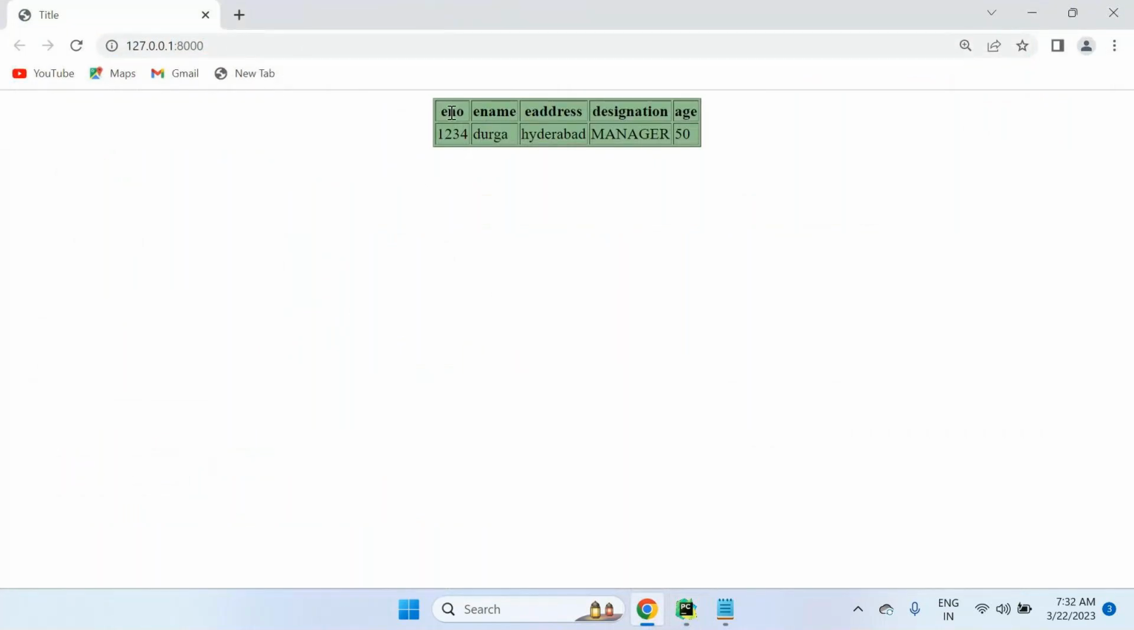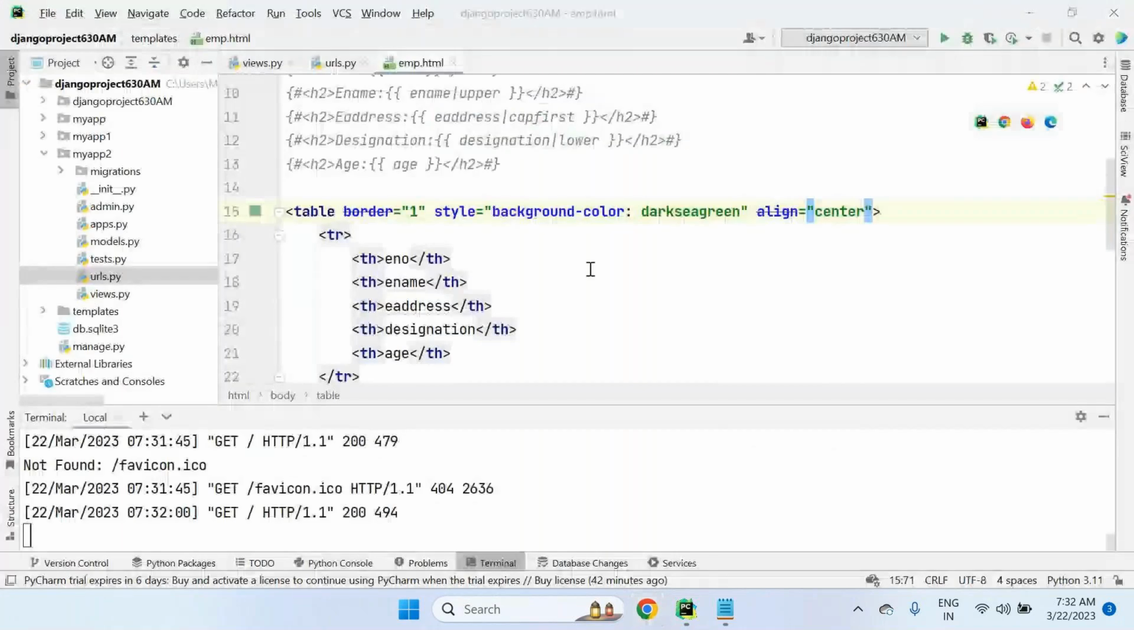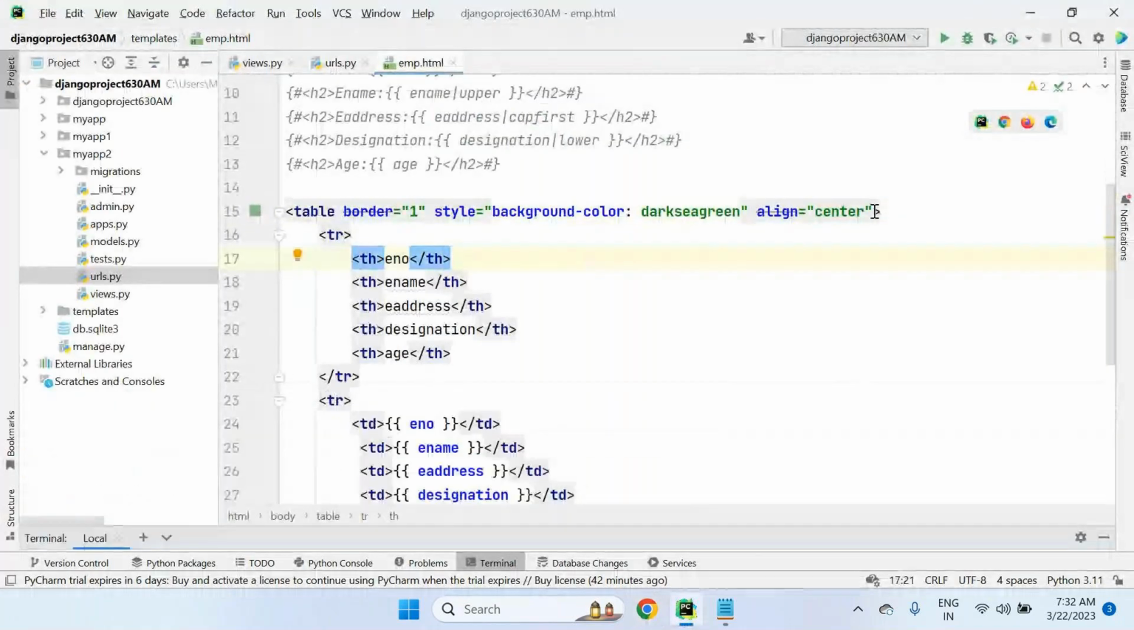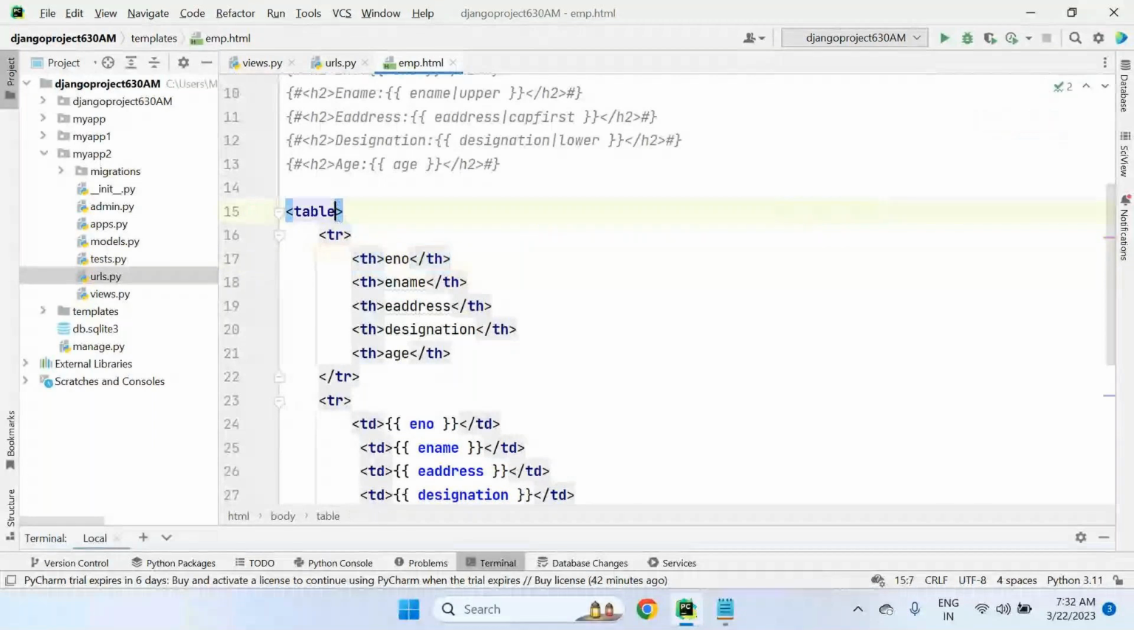But do you want to display this in a bootstrap table? Yes. To display this in a bootstrap table, simply remove all these properties, and look at this. I'm taking the total table format here.